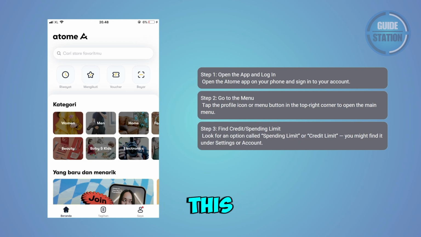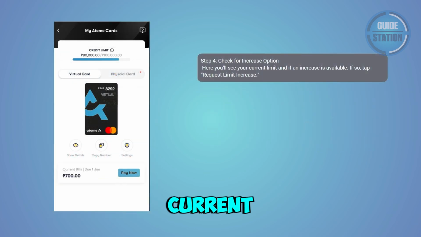Now, inside the menu here, you want to look for an option that says spending limit or credit limit. This might be listed under something like account settings or just settings. It can actually vary here. Now, once you've actually tapped on it, you'll see your current limit and whether or not you're eligible to request an increase. If you are, there will be a button like request limit increase. But in this case, this is going to be situational depending on your account.